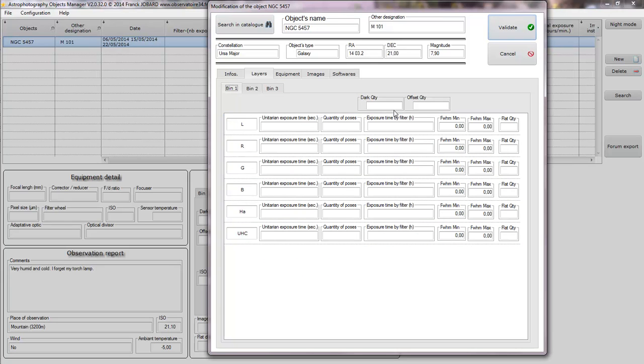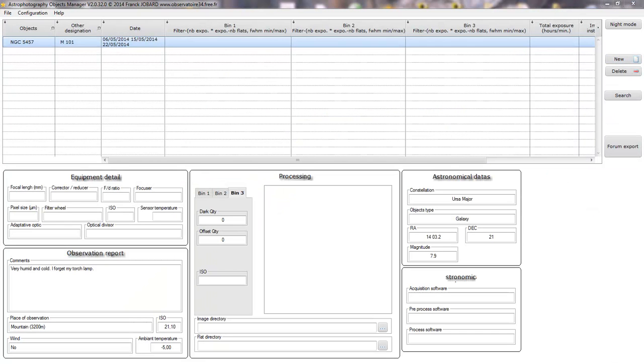So bin 1, I do 101 darks, 101 offset quantity. So here we are. It's a little bit technical to put those numbers in the right fields. So let's start with the mouse. Just click on the first one, and after that you use the tab on your keyboard.